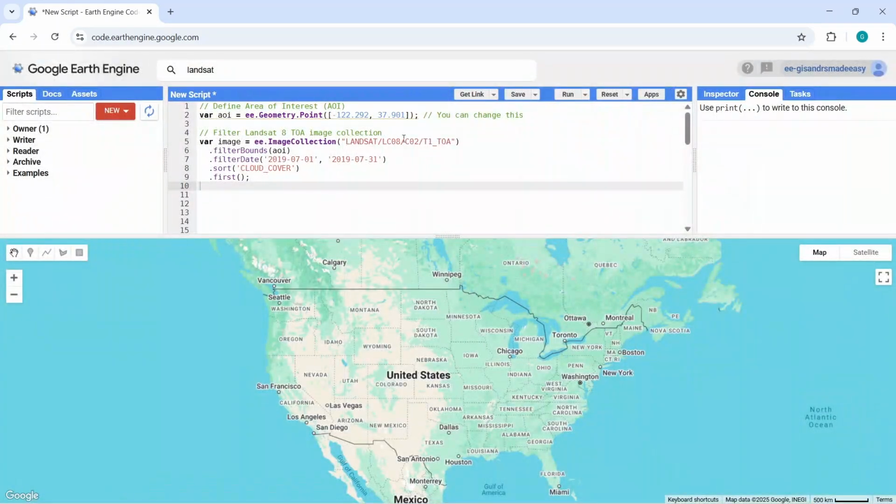After loading the Landsat image collection, we filter with our boundary, filterBounds with this point. This filterBounds algorithm will select all those image tiles which have an intersection with our point. Then we filter our collection with dates from 1st July 2019 to 31st July 2019, and then sort all the images based on cloud cover so that the least cloudy image will come first. And we have selected the first image, which is least cloudy.